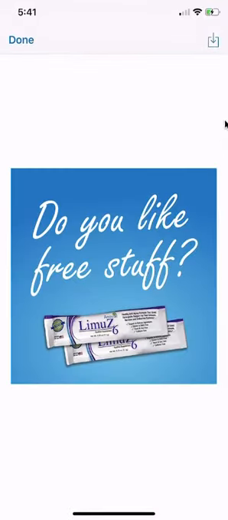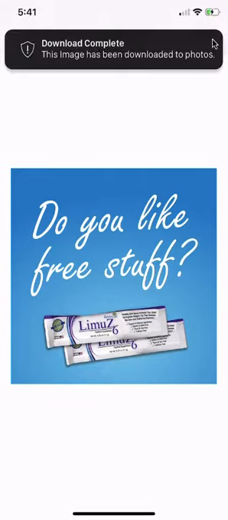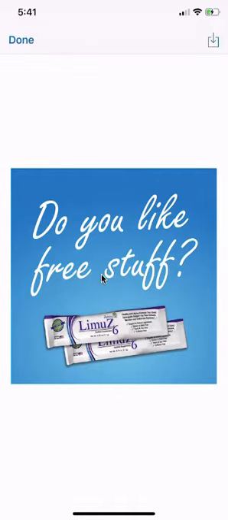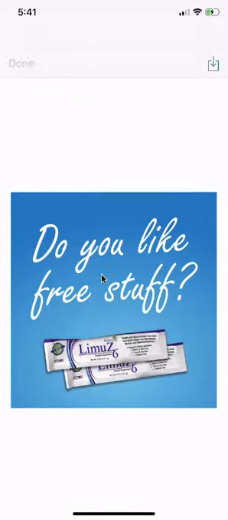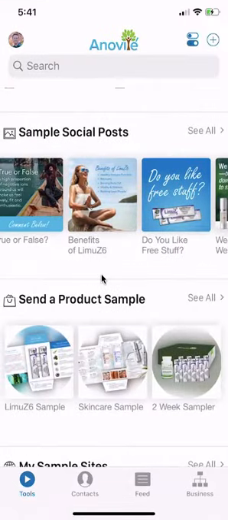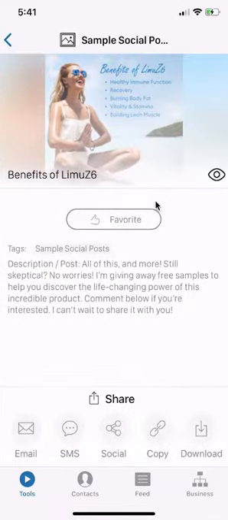If I click on that, what this does is I can come right here and click the download button at the very top right, and I can download this asset to my phone library of images. And what's nice is you could literally create a collage of images that tell the story of this product.